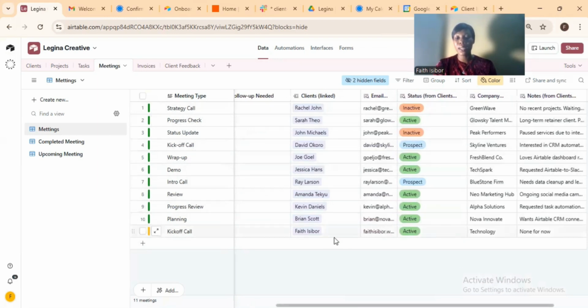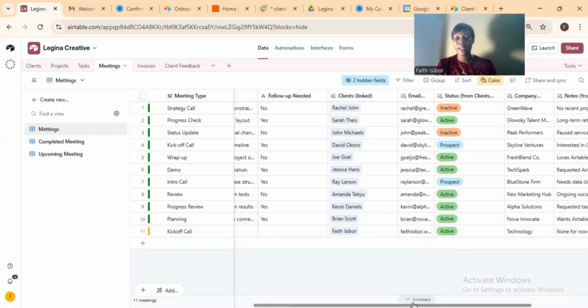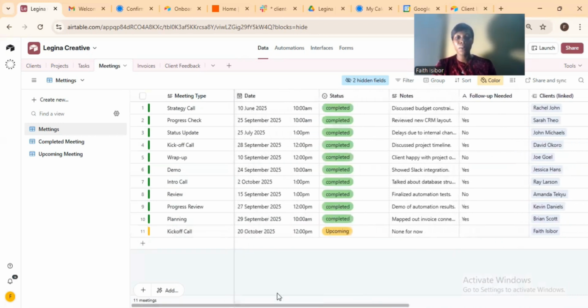My name is updated, my email is updated, active client, and also my company name is updated, and the notes that I filled in is updated. So they all automatically came in to show that this is the client that filled the onboarding form. So also right here, let's check the Calendly.